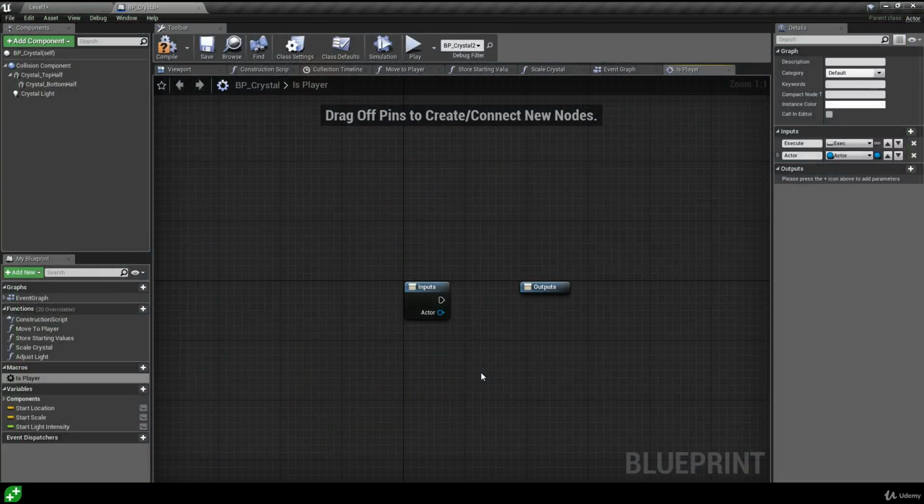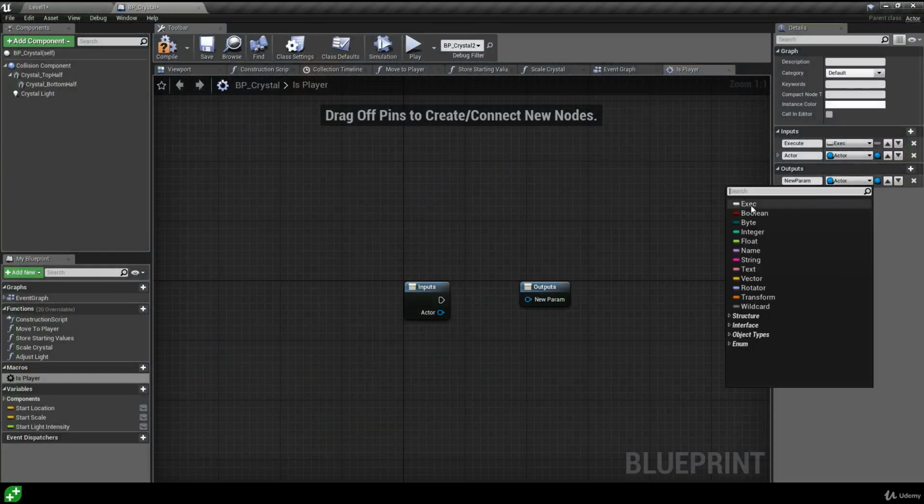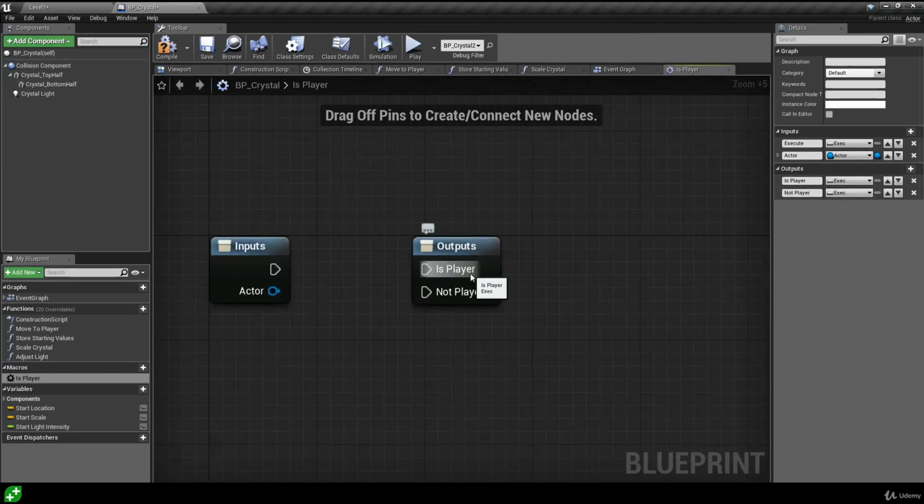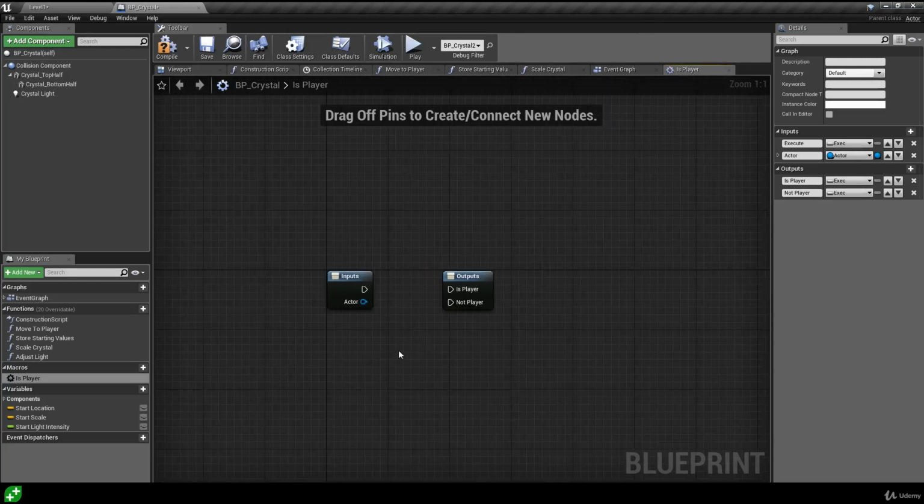Okay, so to finish this macro off, I'm going to add a new output pin. I'm going to make sure it's an execution output pin, and I'm going to name this isPlayer. I'm going to add an additional output pin, and this is going to be notPlayer. So we have two outputs on this macro now, one for if it's the player and the other for if it's not the player. Now we need to add the code into this.